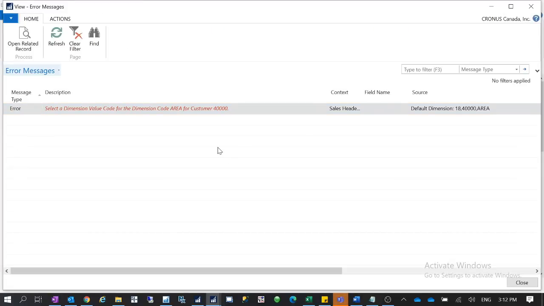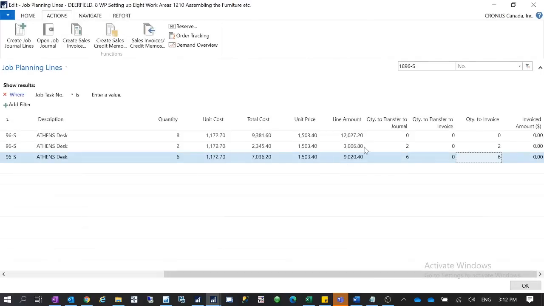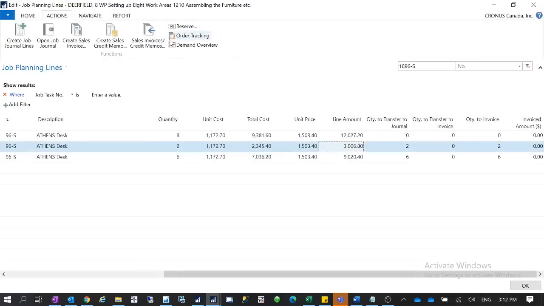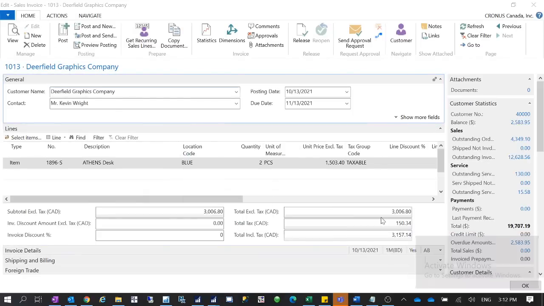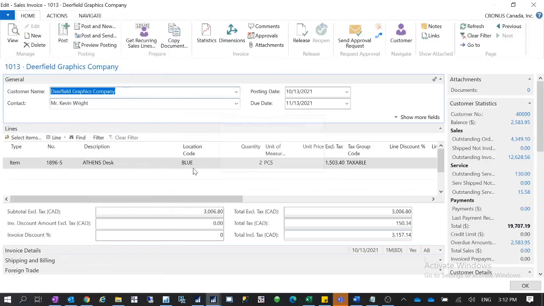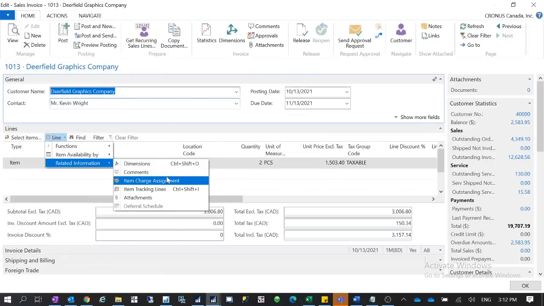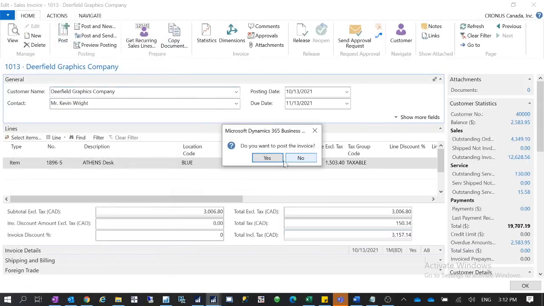And the other one, oh, that's the dimension. You don't need to worry about the dimension. There's some setup issue, but if you don't have the dimension issue, then you will be able to post this. And so for this one, we already have the invoice, but we just need to go to the invoice and post it. We may still have a dimension issue, but this does not have a dimension, and then we can take a look at the lines to see if we have any dimensions. Okay, we don't have any dimension, and then we can just post this to see.